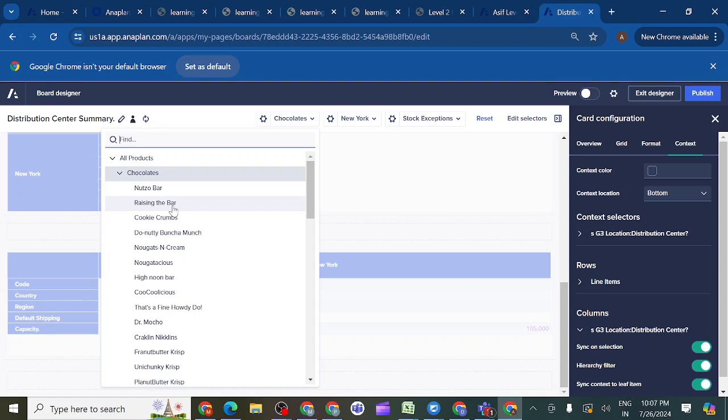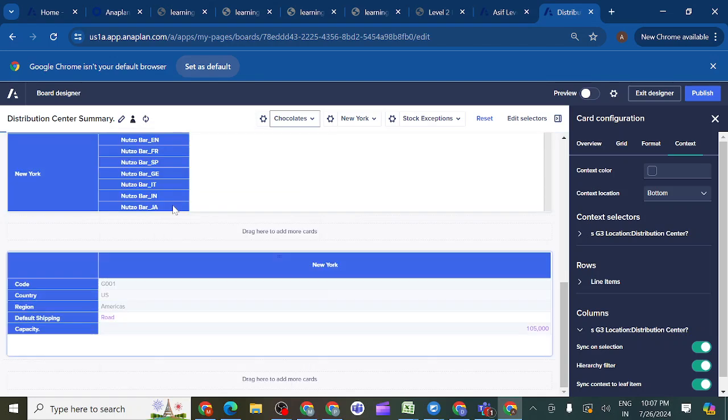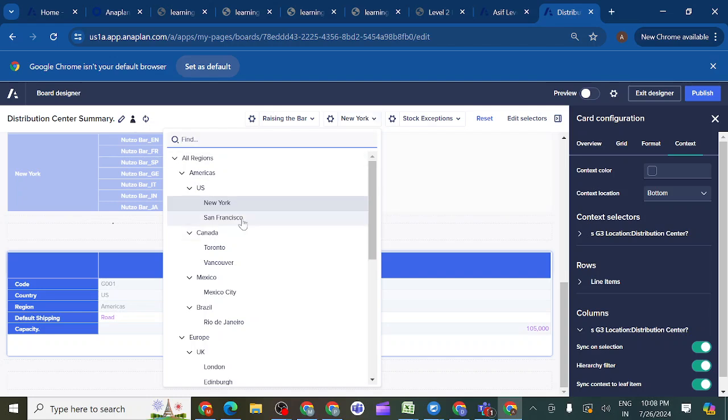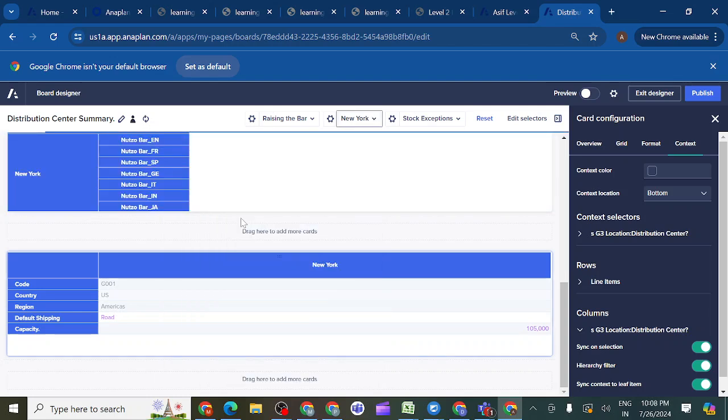Whatever we select, only that thing will come. Like that, if we select on the basis of location, here we have New York. If I select San Francisco, we will get different locations. So on the basis of selection we'll get data if we turn on these hierarchy filters. If we don't turn it on, nothing will happen.